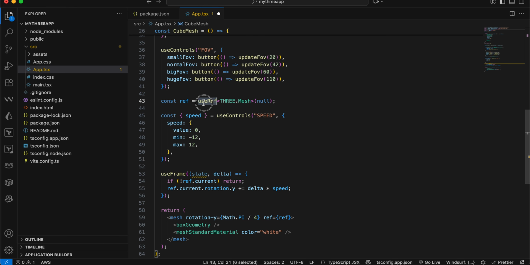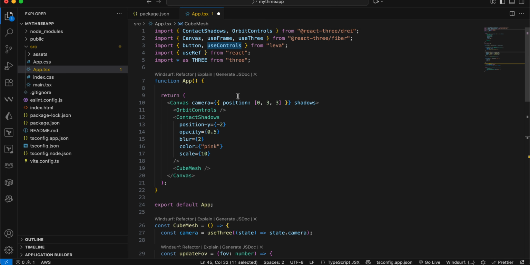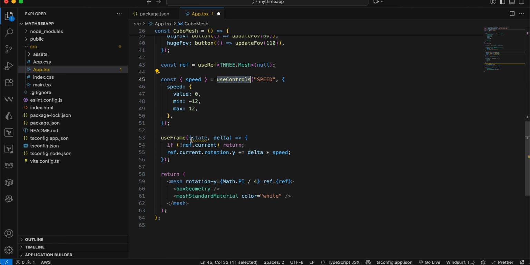And here I have created a useRef and I'm just changing the speed. So here is our useControls for speed as well. And inside useFrame, so if you see, this useControls value has been updated from Leva. So this useFrame is used whenever you want to perform anything at like 60 fps. So here you can see I'm just changing the rotation of our element with the help of this particular thing. So here we have just boxGeometry as well as meshStandardMaterial, that's all. And here we are setting the ref as well.